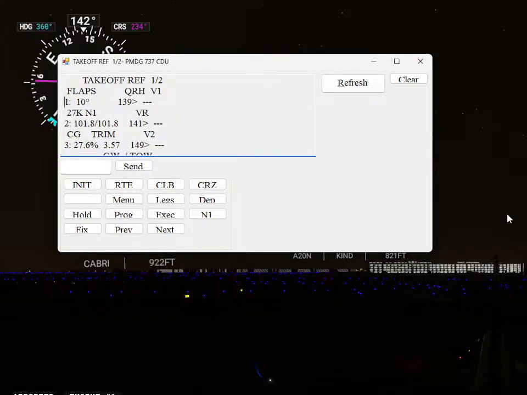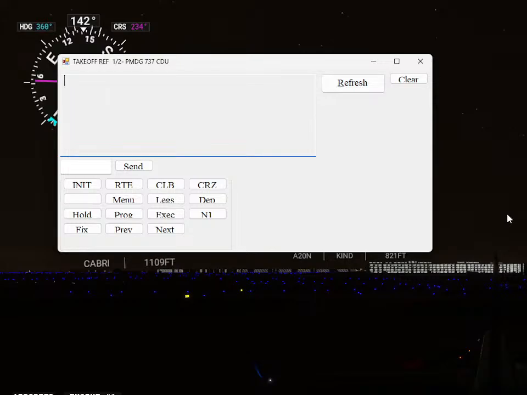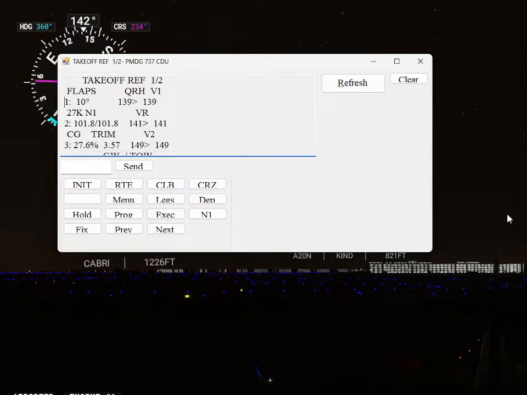Takeoff page 1, flaps 10 degrees, 139. The fuel pumps will go on soon. Flaps 10 degrees, 139, nice sound. 101.8 slash 101.8. 139 for V1, 141 for VR, 149 for V2.